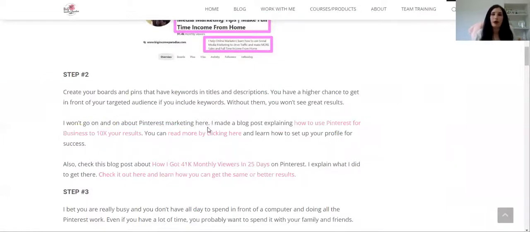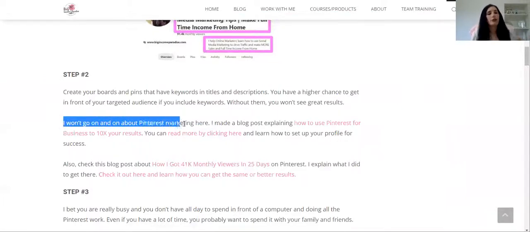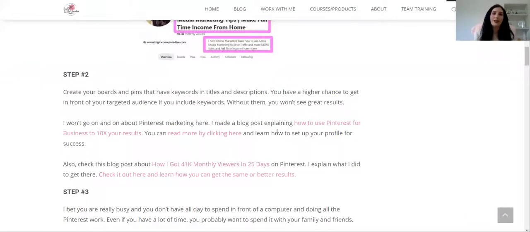Now, a lot of bloggers either don't use internal links like this, or if they do, they say something like this: I won't go on and on about Pinterest marketing. You can click here and learn more. Would you click there and learn more? Most people wouldn't. Guess why? Actually, it's because you don't know if you click on that link, where are you gonna land? On someone else's blog post, on a video, or maybe even on a sales page. You never know.